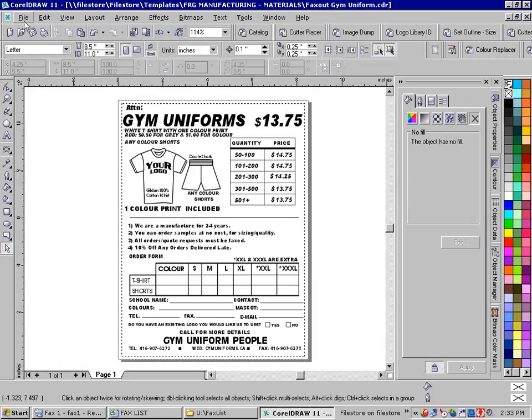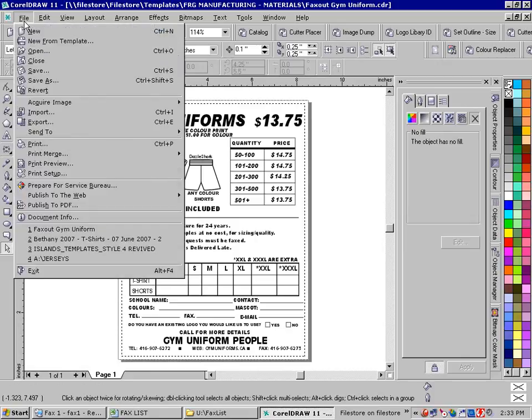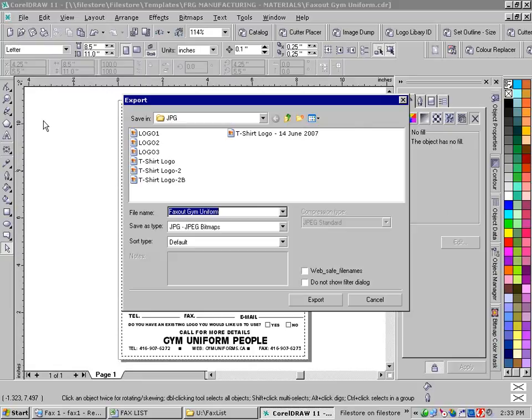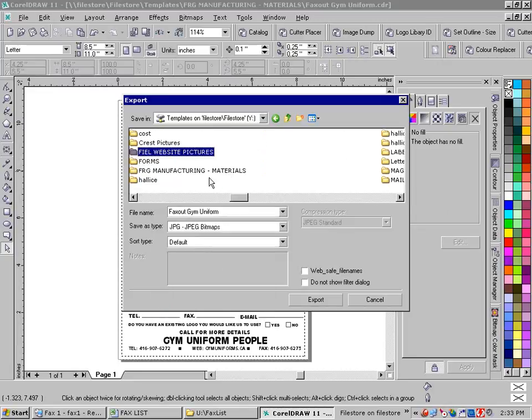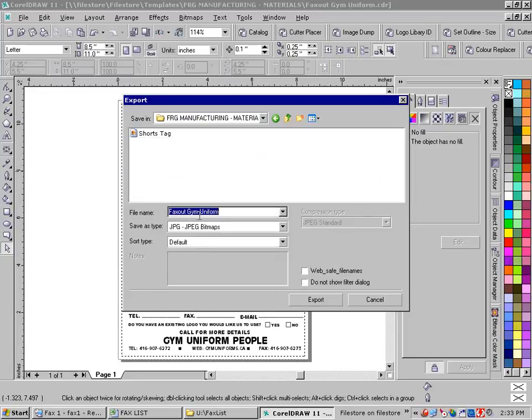Okay, so what we want to do now is export this file as a JPEG. So go File, Export. We're going to select the same folder this original file came from, so back to templates, back to FRG. I will call it fax over Jim uniform. That's fine. Hit export.